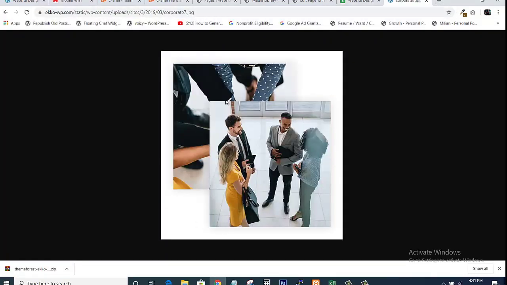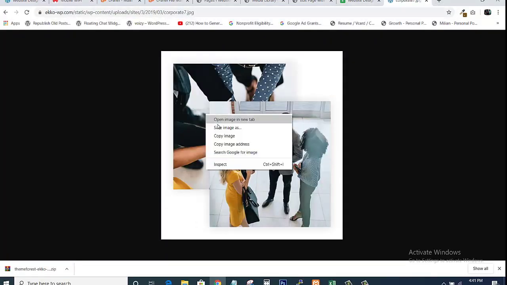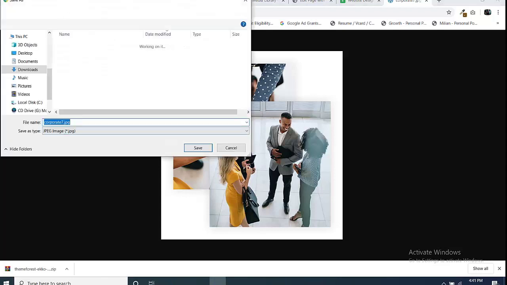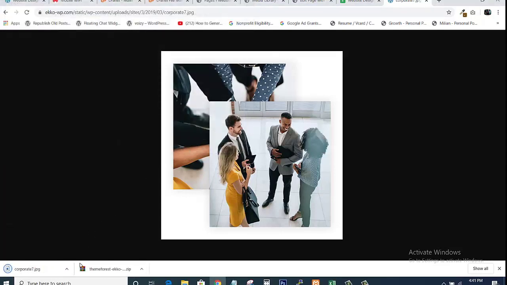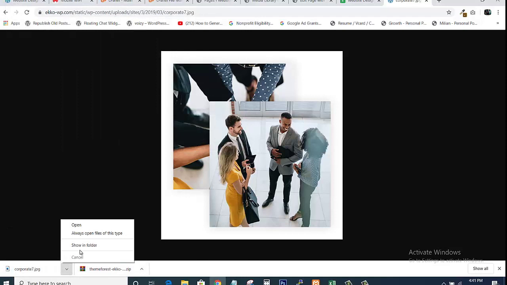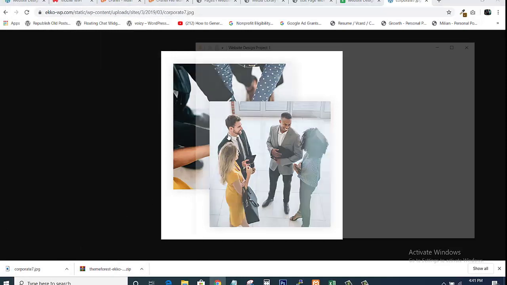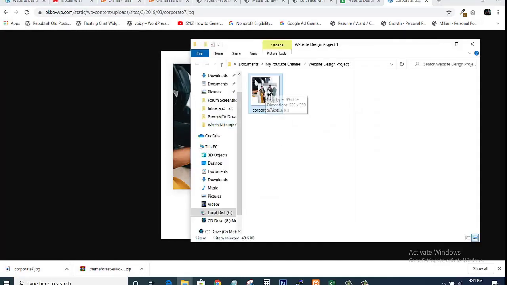open it, and so this is the image. Then download it to your system, save image as, just save it to your system, and then locate that image where it is in your system, show in folder. And this is the image. If you put your cursor on it like this, you can see it's showing the dimension.